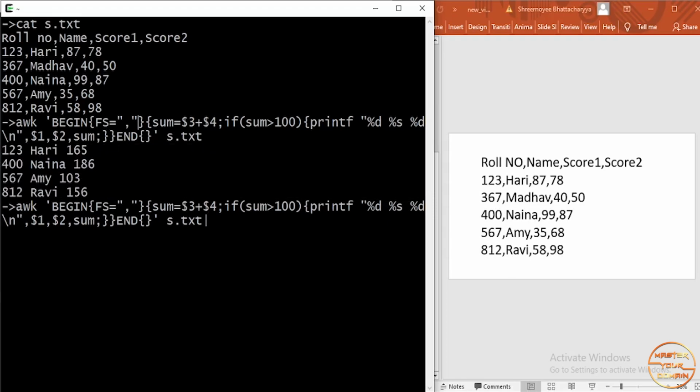Fine. So now I want to sort it, and for that first I need to give the delimiter, the field separator. As you can see, 123 is the roll number and Harry is the name, and these two are separated by a space. So in this case my field separator is a space. Then I need to mention on which field I want the sorting. I want to sort it on the basis of total score, which in this case is the third field.